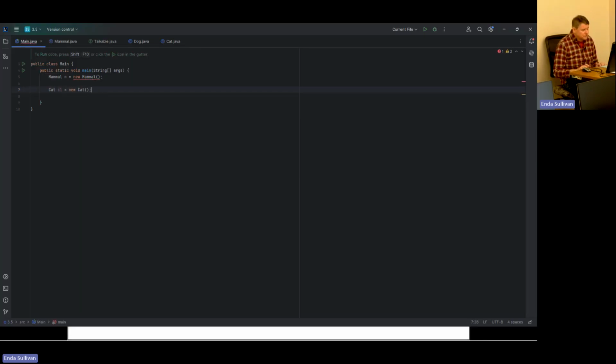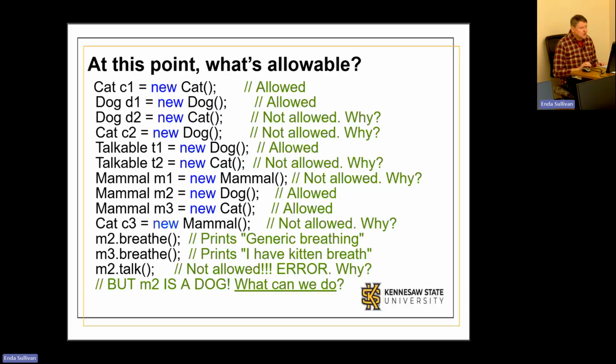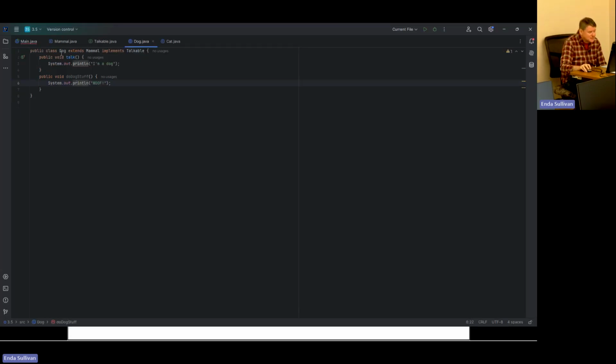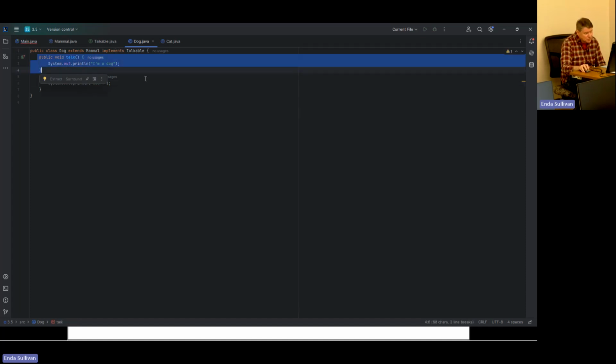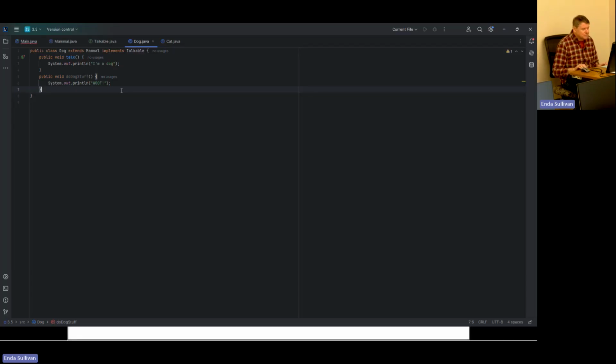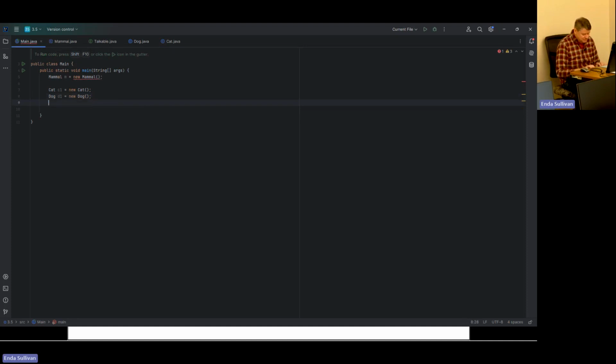They called it C1. All right, next up we have dog D1 is equal to new dog. Is that allowed? And the answer there again is yes. The dog extends mammal, so it inherited breathing, and it implements talkable, which required it to write a talk method that it did. It also wrote another extra method, which we'll talk about in a few moments. But yes, all of that is perfectly valid. Dog D1 is a perfectly valid dog. All right, next up, dog D2 equals new cat.